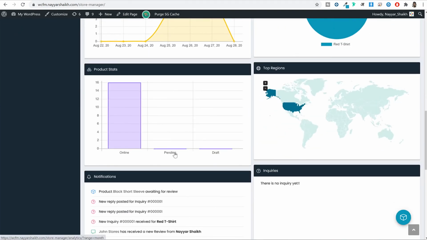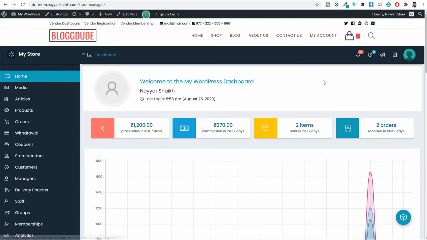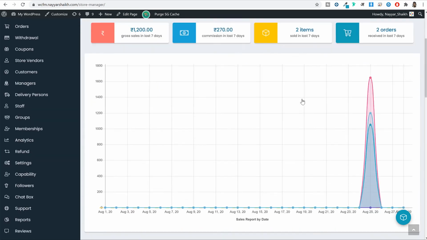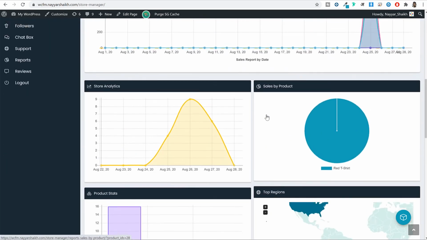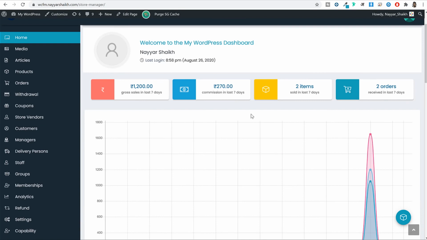So as you can see, this is actually your backend. This is what your sellers, your vendors will see. So whenever someone registers as a seller or a vendor on your website, this is the front end dashboard from where they will manage their stores, from where they will create products, from where they will manage orders, from where they will do delivery, they will manage staff, groups, everything will be done from here.